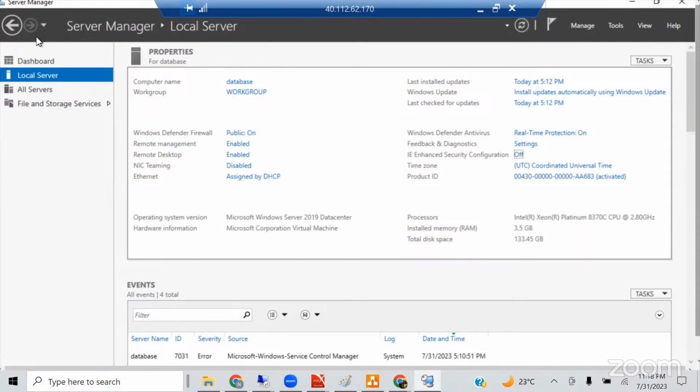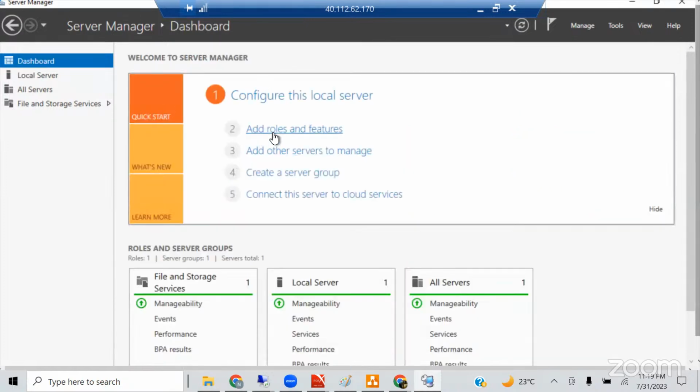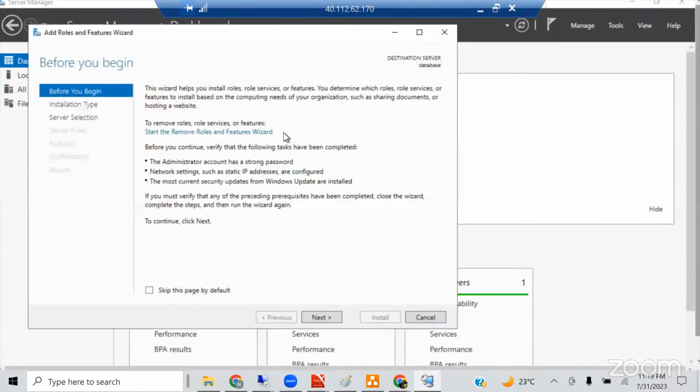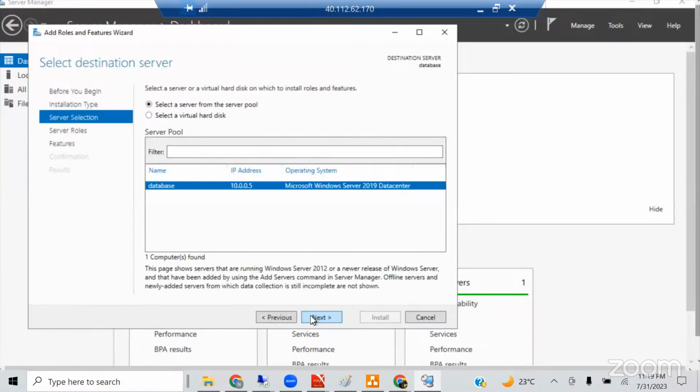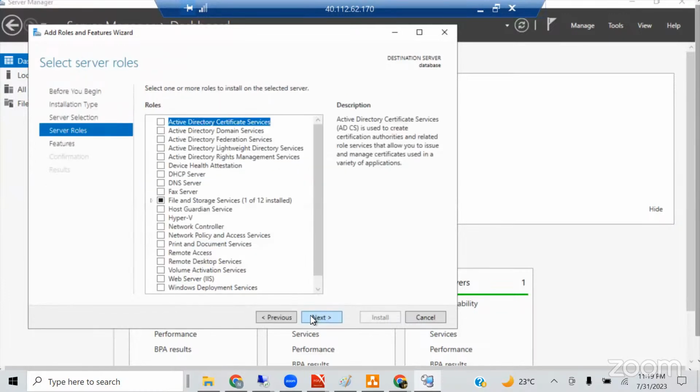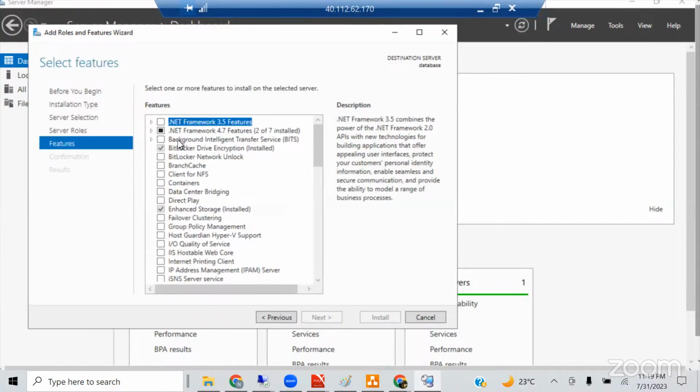Okay, now go to dashboard, select add roles and features. Okay, and then go next, next, next. And we have to install, okay, 3.5 we are not getting here, no worries, go next again. Okay, so choose .NET 3.5 framework features. Even this thing we have to do on our primary site server also. Okay, so select this one and then go next.